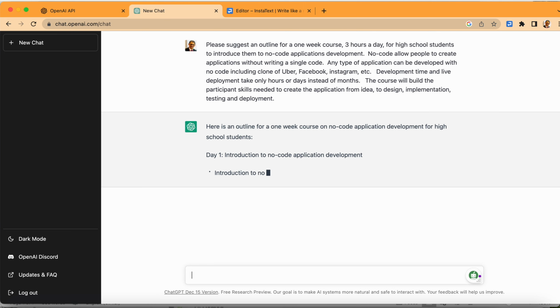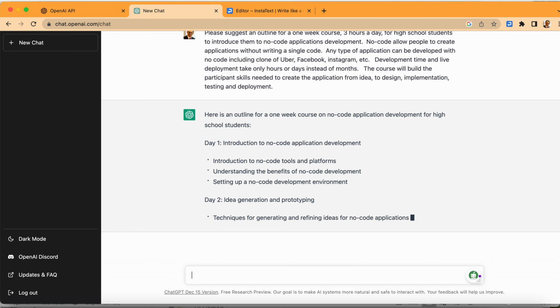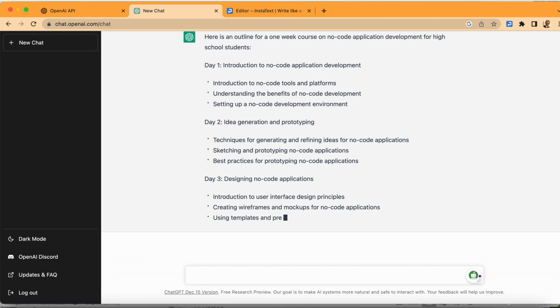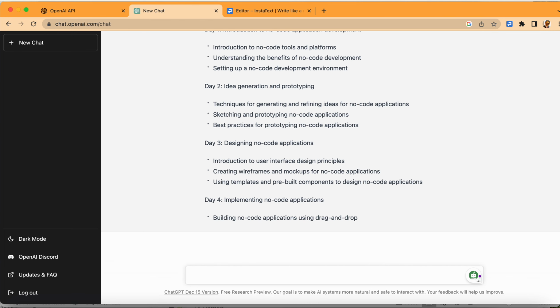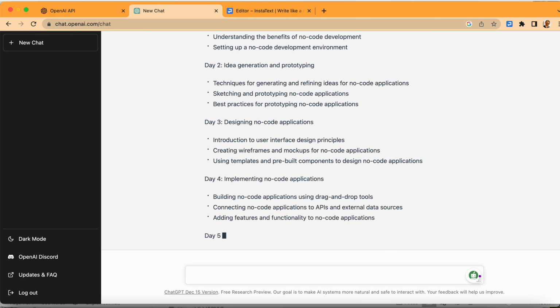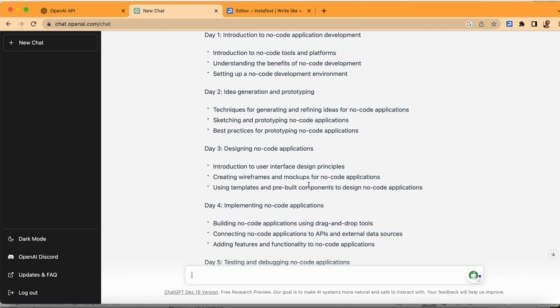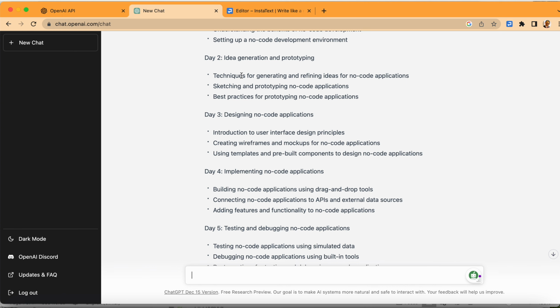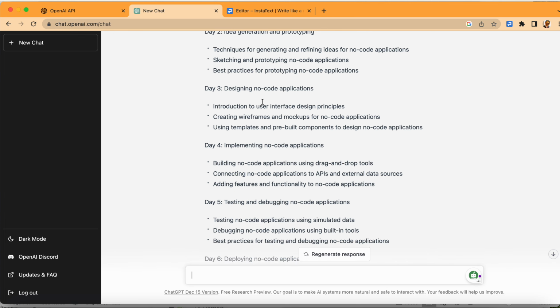So it started doing the outline, and you can see it gave us day one, focusing on introduction to no-code application development, which is important. What are the platforms? What are the benefits of no-code? And setting up a no-code development environment. Then idea generation: the student will start thinking of some ideas they want to do. Then we sketch it and create some prototypes for the application and discuss the best practices for prototyping.